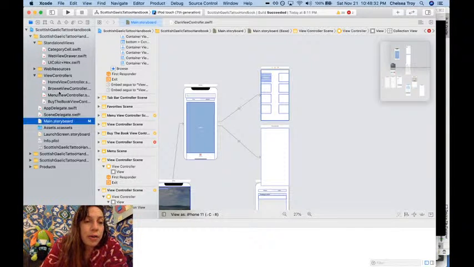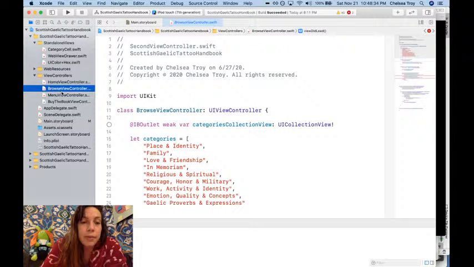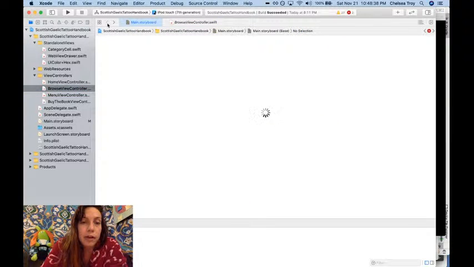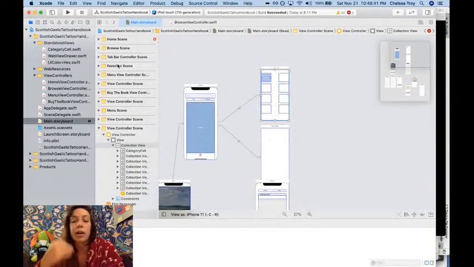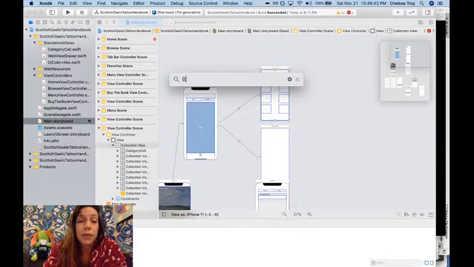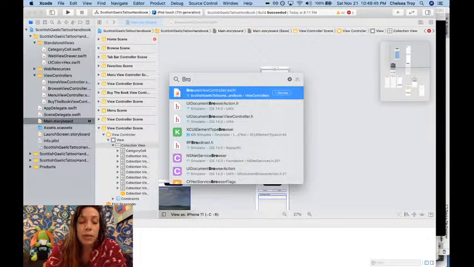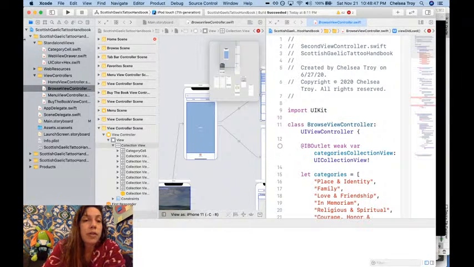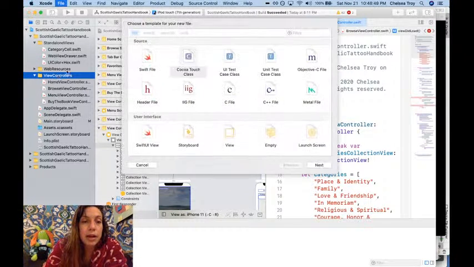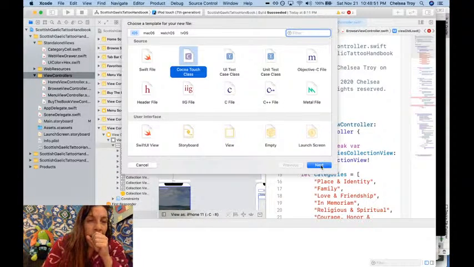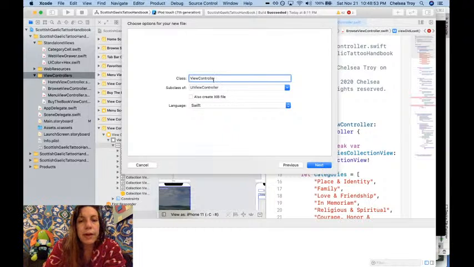But what you're going to notice is if we go to the Browse View controller, this little circle is empty. And what that means is that we lost our connection. So we have to reset our connection. We're not actually going to be able to do that in the Browse View controller. What we're going to do instead is we're going to make some new view controllers. So inside of here, I'm going to make a new UI view controller. We're going to call it phrases.